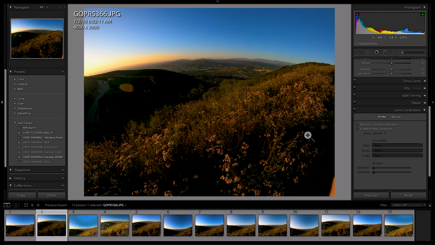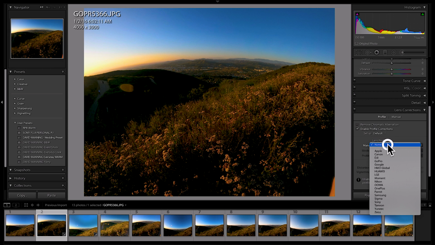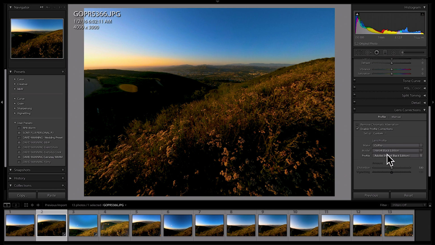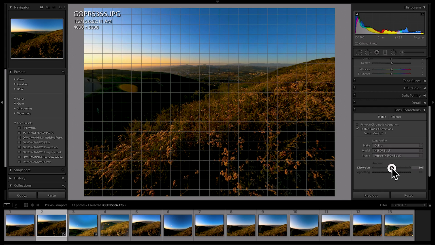Nailed it. We'll go back to this photo where the horizon is curving up on us. We're going to click Enable Profile Corrections, go down to GoPro, click on Hero 4 Black, now it's already selected. We'll go ahead and match that up to Hero 7 Black just for kicks. And boom, fixed it. That's it, it's done. You don't have to tweak this much at all.